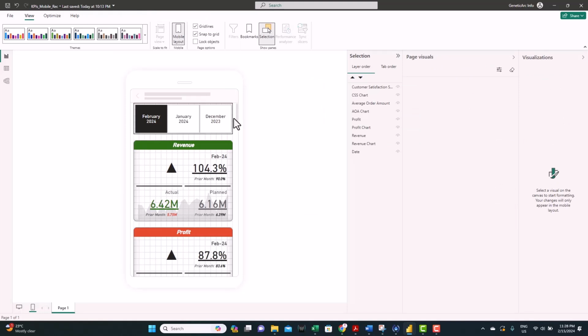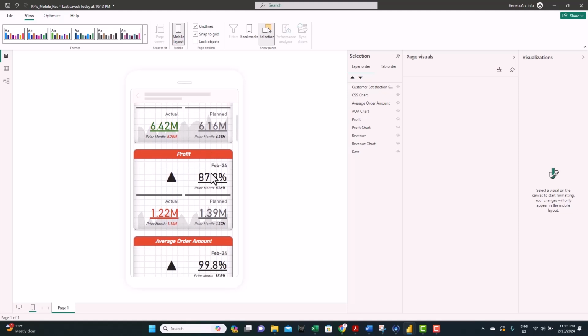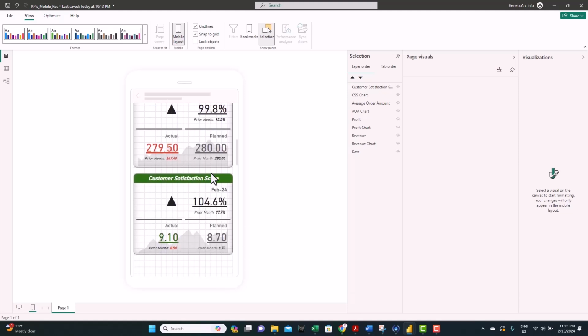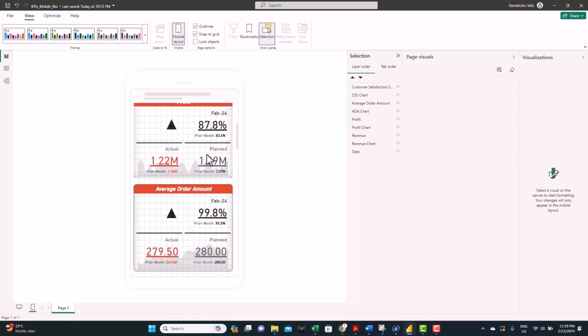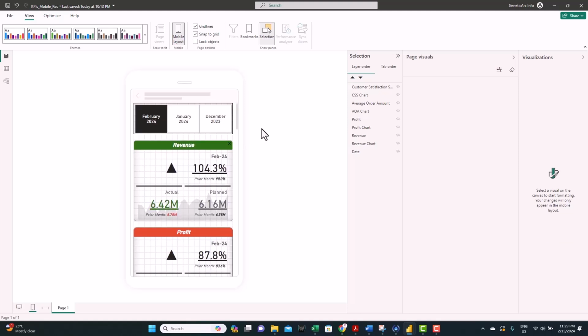You can see we don't have a scroll anymore, and it looks clean and easy to navigate. So we have the dashboard ready. All we need to do now is to publish it. Of course, you need to publish this to Power BI service to be able to view it on mobile.